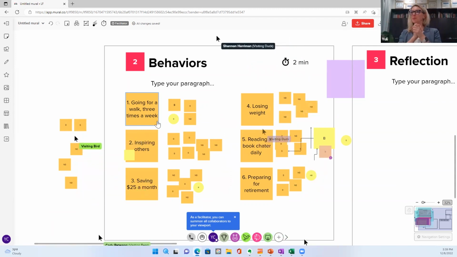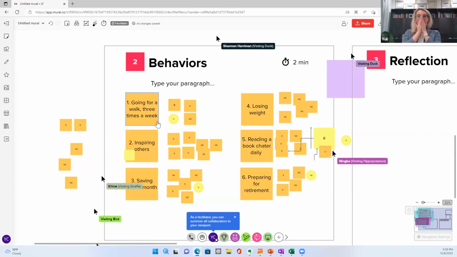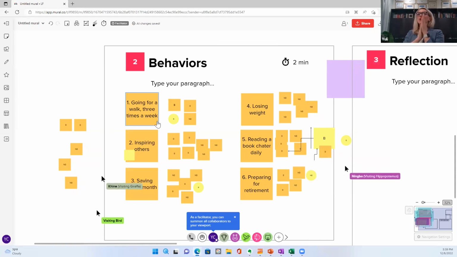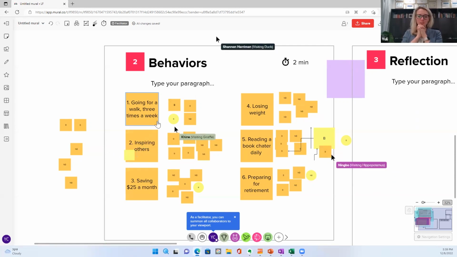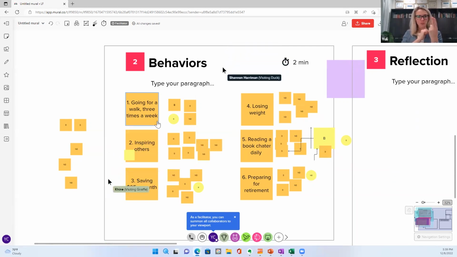All right, pencils down. First one, going for a walk 3 times a week. Remember what we defined as a behavior. We briefly said it's something you do, something you can observe. Behavior or non-behavior?